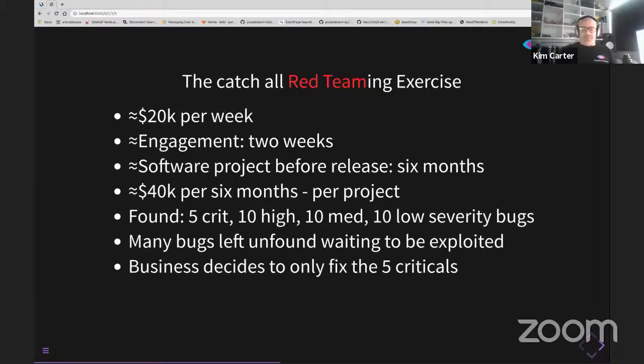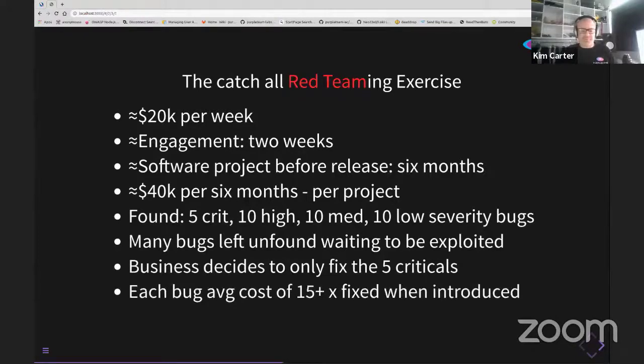The business often only fixes the 5 criticals because it's now so expensive at this point in time to fix them. So each bug has an average cost of 15 plus times what it would have cost to find and fix them if they were found and fixed when they were introduced.